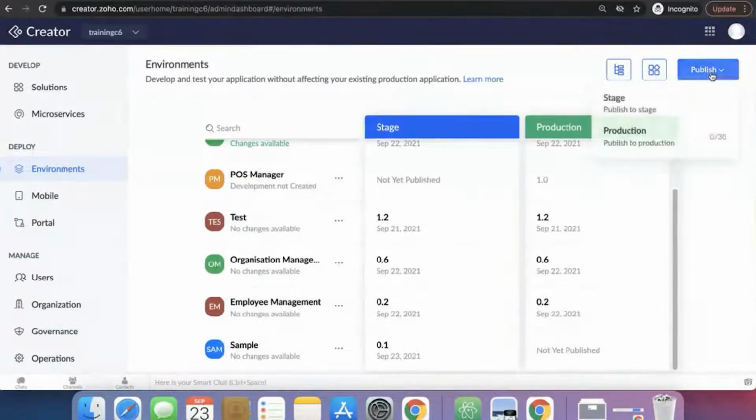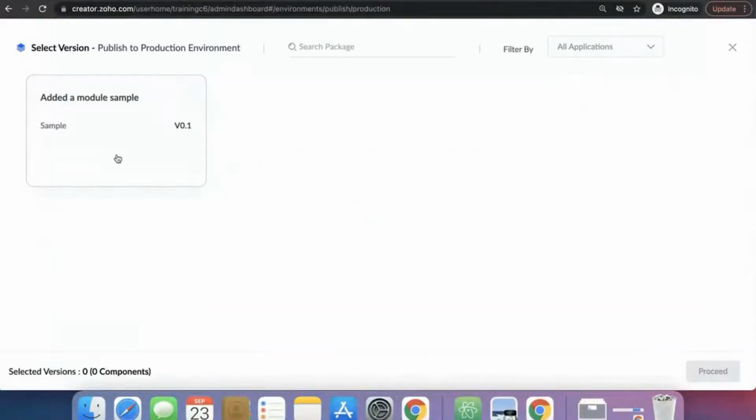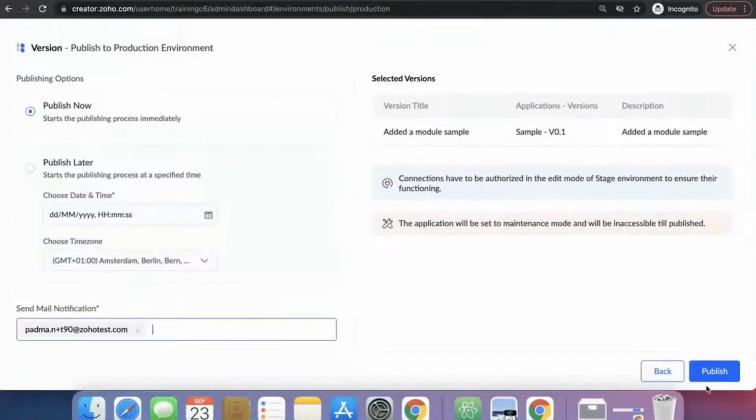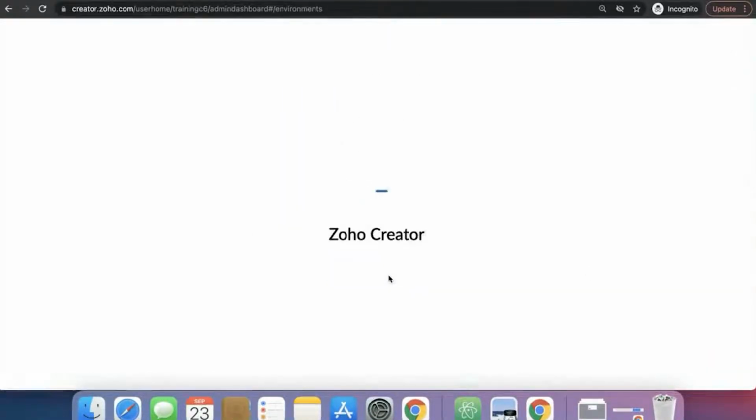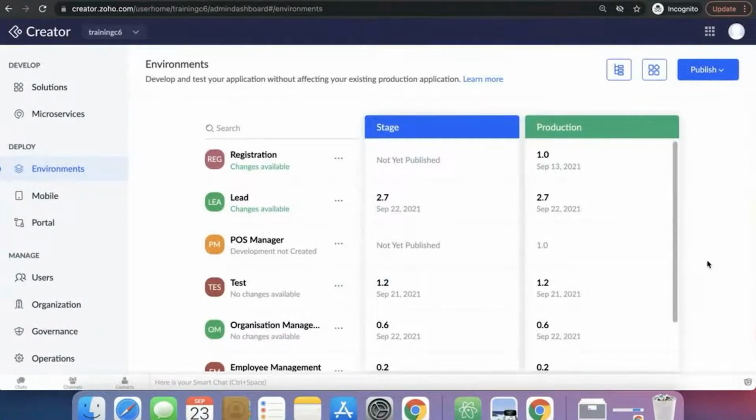Okay. Now let's see whether we can publish it to production, because I want the production version, right? Only then I can use it in the flow. So I'm doing it immediately. So let's see what's happening.